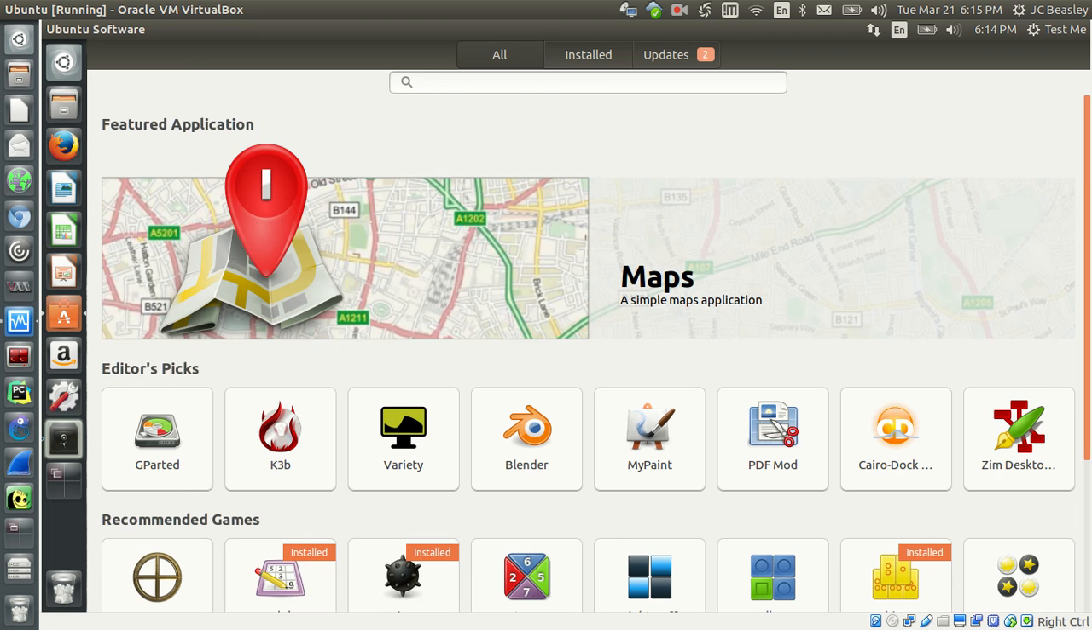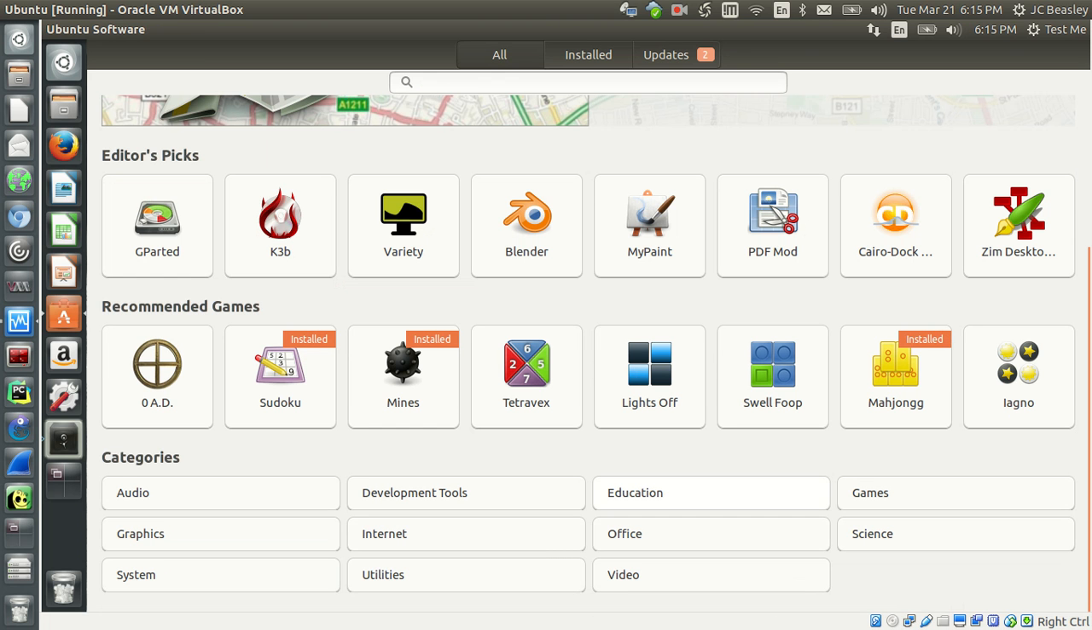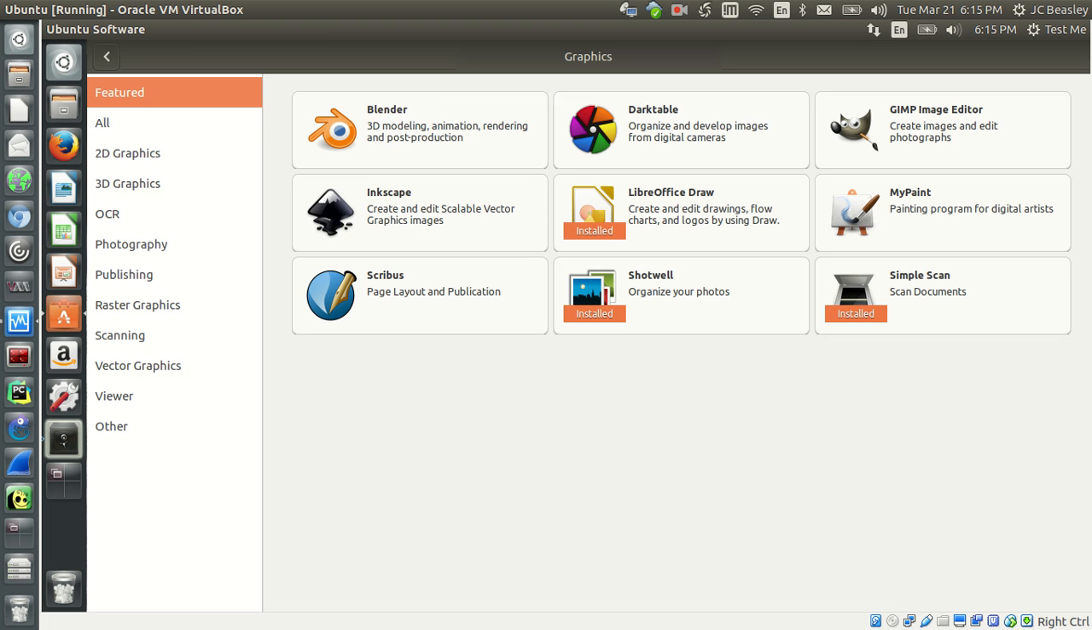Let's go back. We'll go down to category again. Let's say graphics. If you're into graphics, there are 3D animating graphic programs. GIMP: I would suggest you install GIMP. GIMP's similar to Photoshop, so if you need to edit photos and manipulate images, it's a very excellent program. And GIMP stands for GNU Image Manipulation Program. See, they've got 2D graphics.